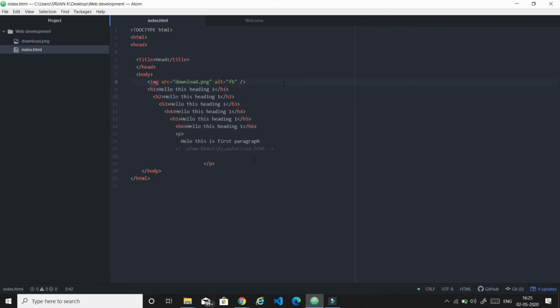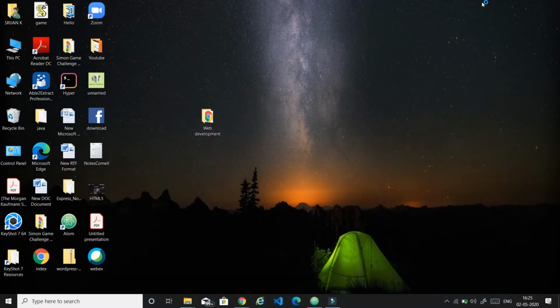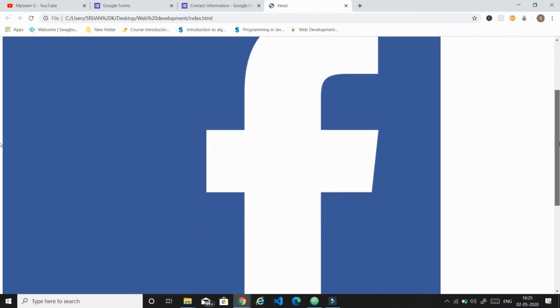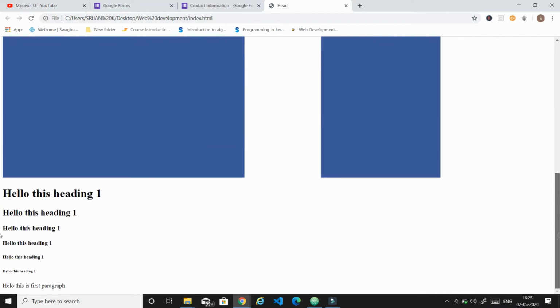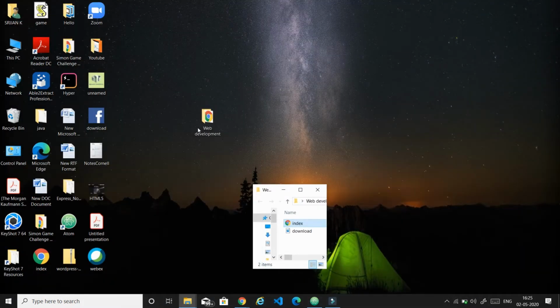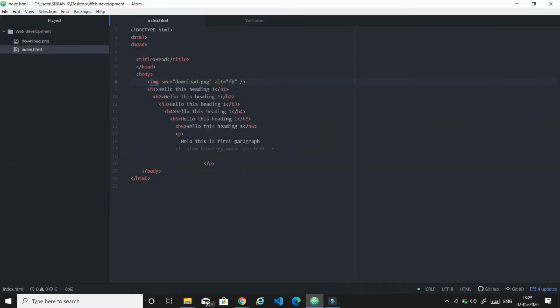Let me hit save and open this file in the Chrome browser. Then you can see the FB logo. So the Facebook logo you can see here.